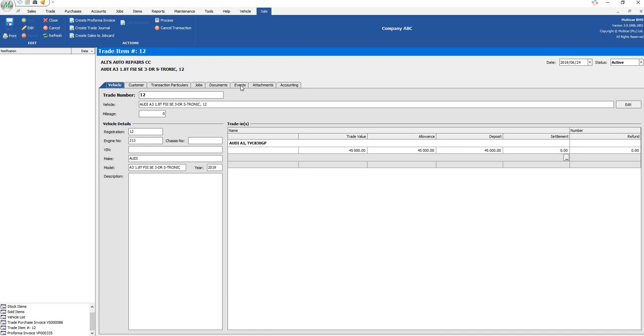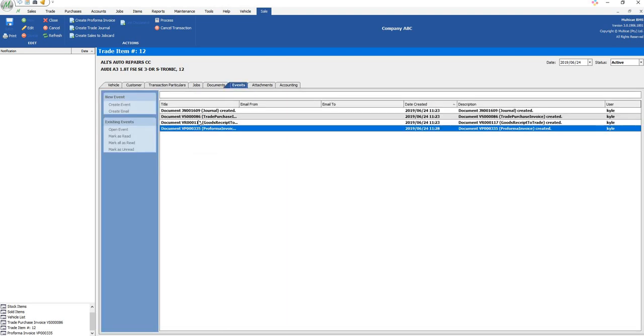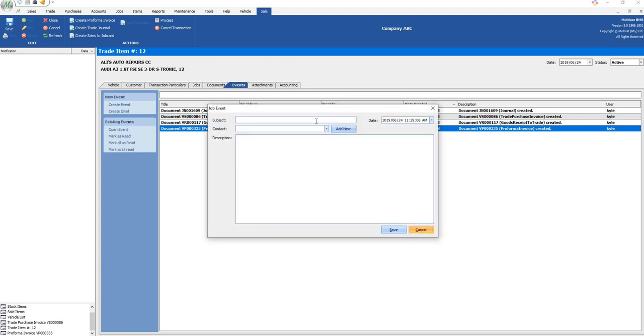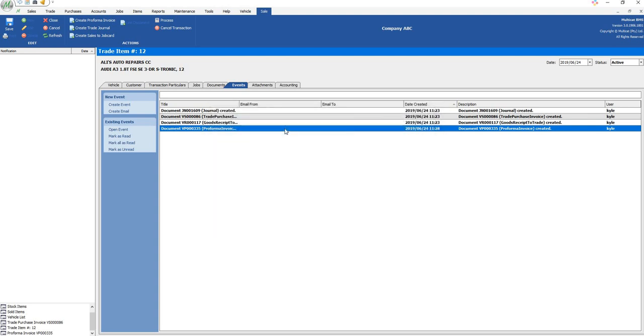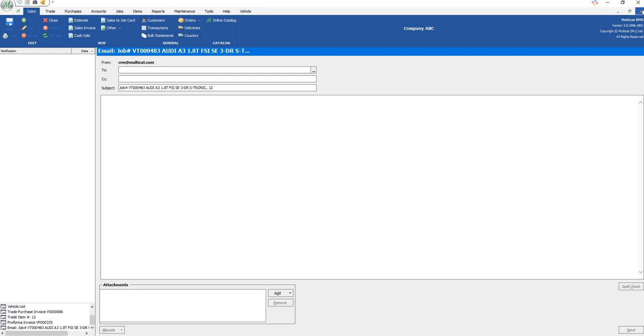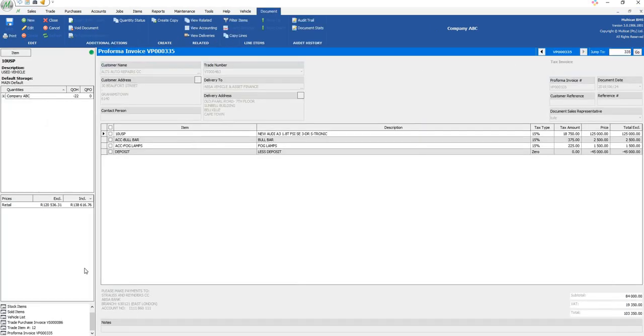Just a quick overview on the Events tab. The Events tab basically records all documents created against this trade item. If I were to edit here, I can create an event over here, basically add a subject, a contact, a description. The reason why I'd want to do this is if anyone opens this trade item, they can actually see the events that have been created against it, and if I were to create one, obviously they would see that event as well. I can also email from here if I would like to whoever I would like to.